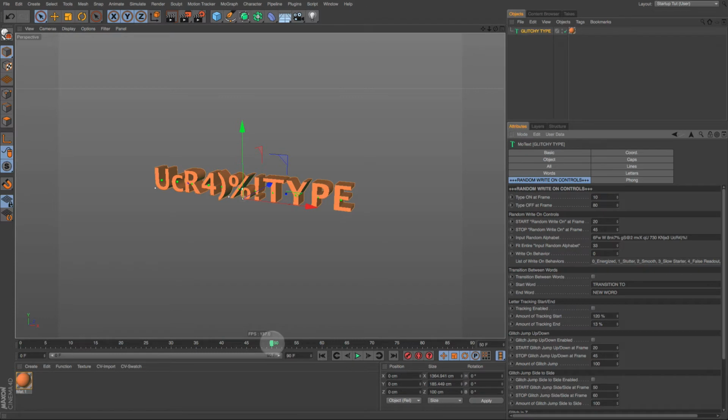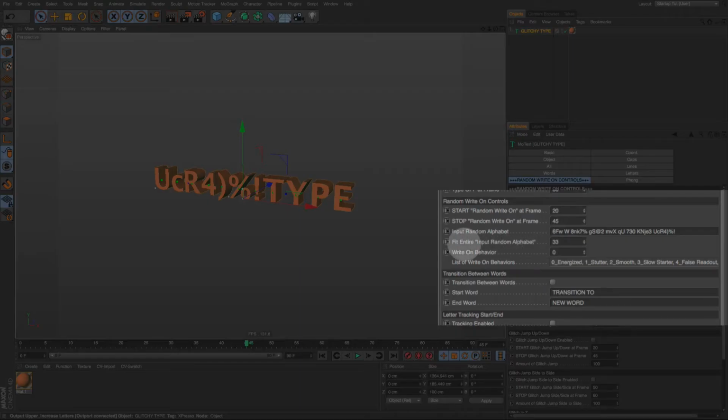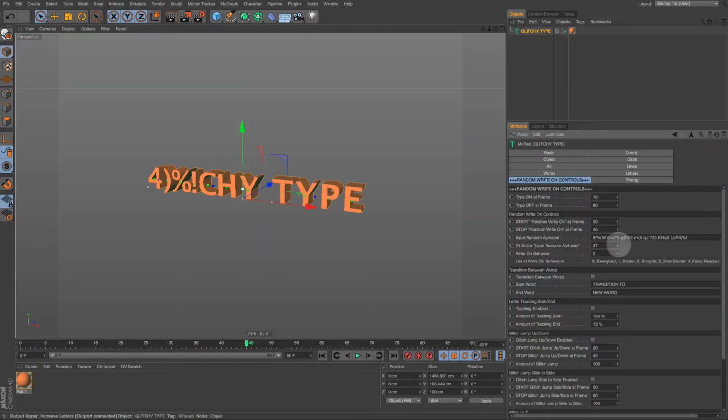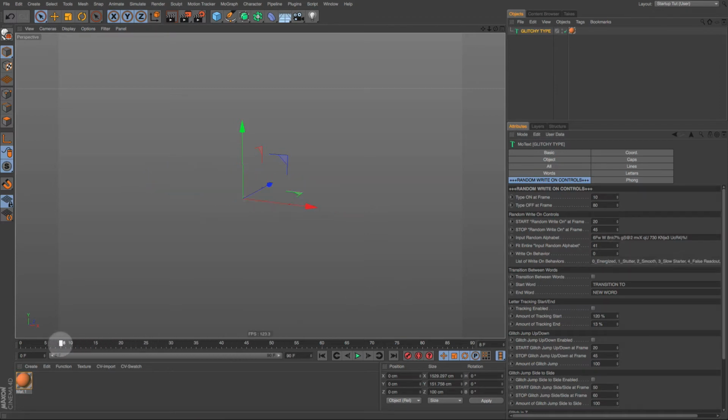Anyway, you can see something that's happened already, and that is we get to 45 and our transition has not happened completely. That's because we've got more glyphs in here than the time we've allowed. So it's easy to fix. Right under it is the fit entire input random alphabet. If we start going up, just clicking the numbers up a little until you've got your whole message at 45. So now it works perfectly.